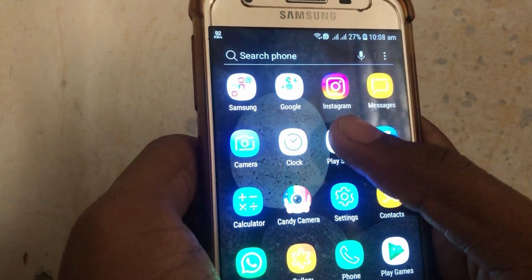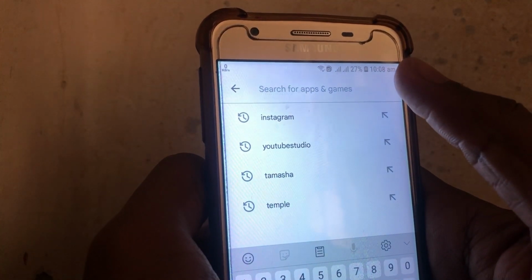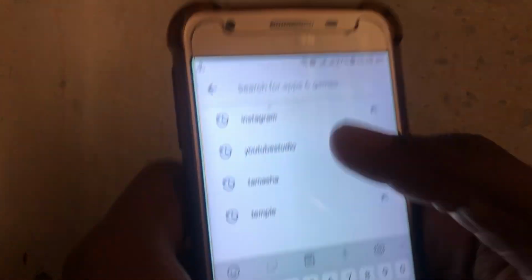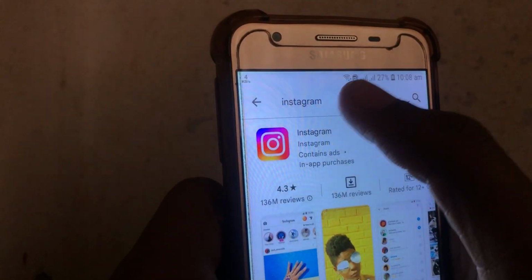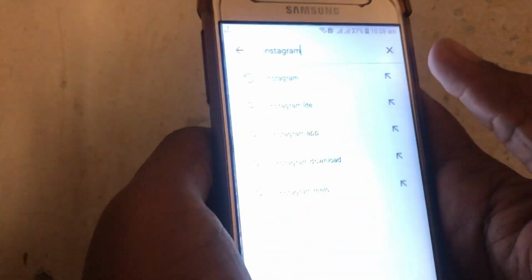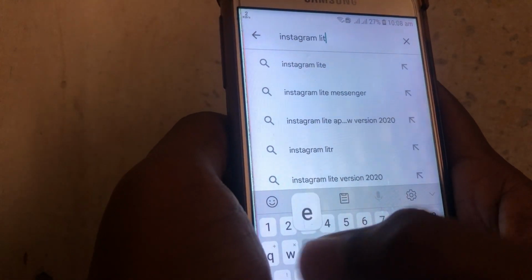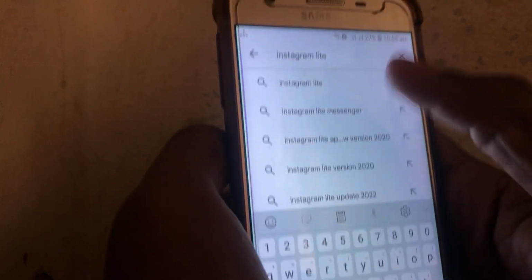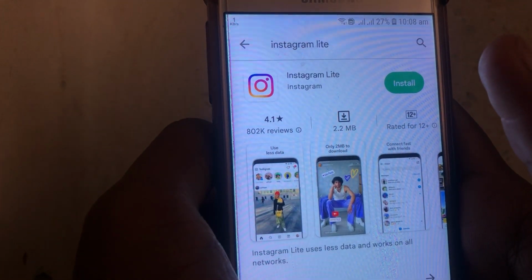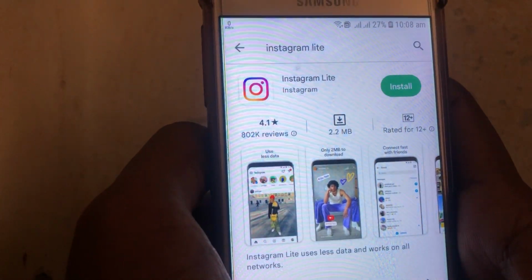After doing all things, if this is still not working, then there is the last solution which will work for most devices, which is that you have to search for Instagram Lite. In Instagram Lite you can easily solve that kind of error without much effort. As you can see, I am searching Instagram Lite and you have to install Instagram Lite, and this kind of error will not occur on Instagram Lite.